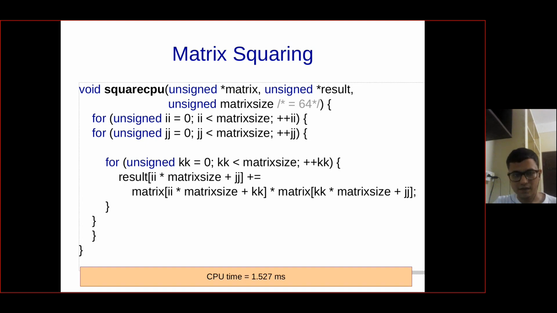And when we run this code on CPU, the time taken to run this code for the matrix of size 64, which is a 64 cross 64 matrix, is 1.57 milliseconds. So that is the time taken for a matrix of size 64 cross 64, and yeah, that is okay. This is the time taken for the matrix squaring on CPU.